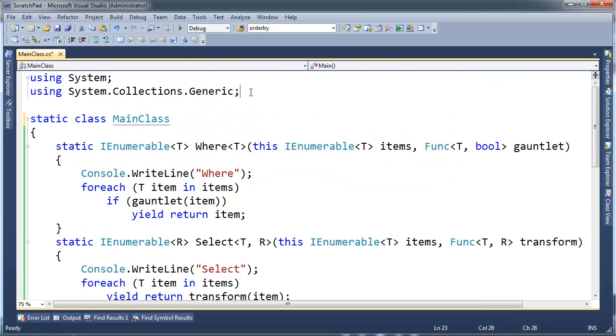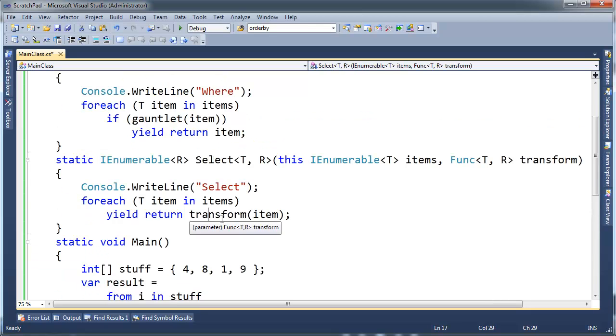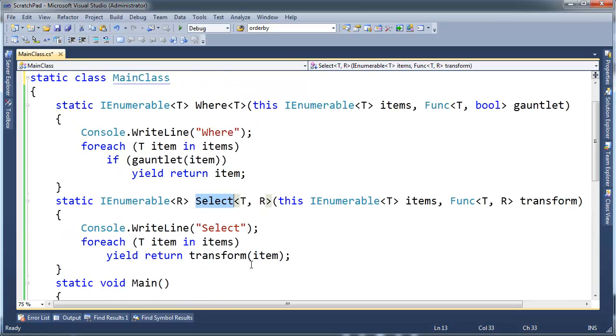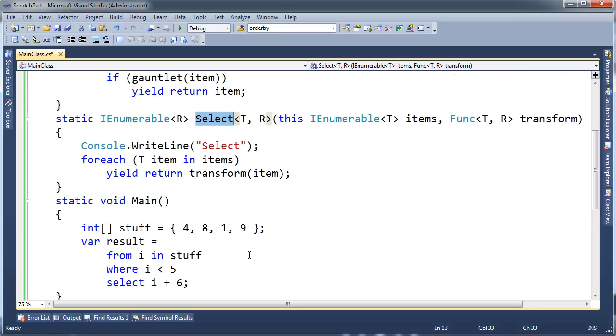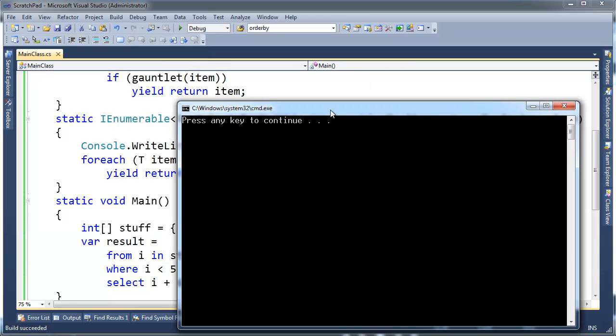Notice I don't have the using System.Linq up here, which further drives home the point that this query down here is going to result in using our where and our select. So you would be wise to pause the video here. When I run this, what is the output going to be? Okay, hopefully you paused it. I'm going to run it, and there is no output.